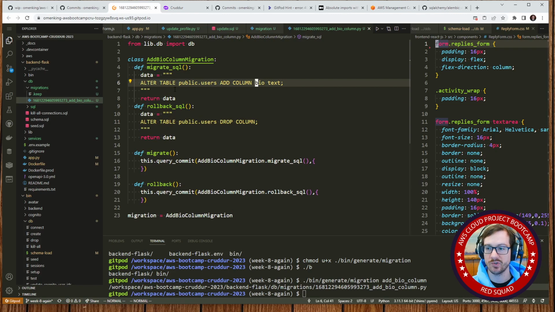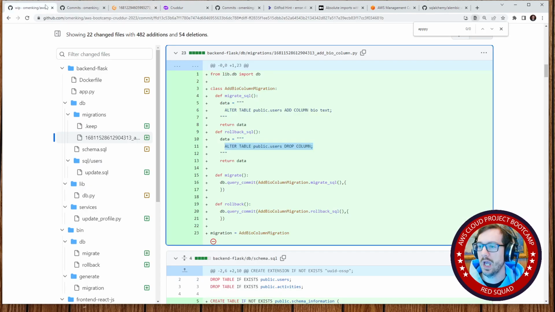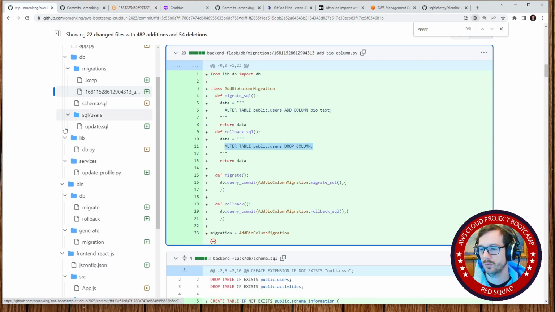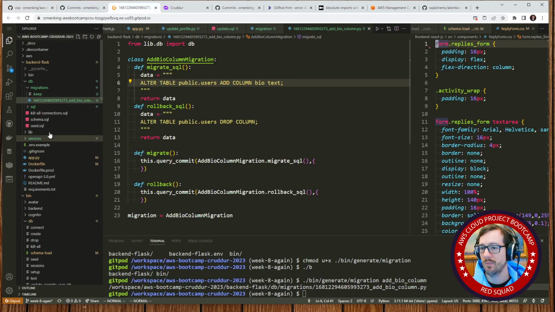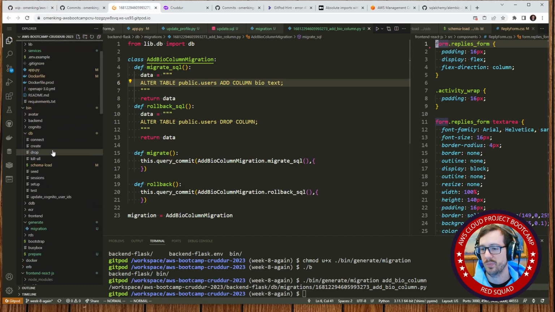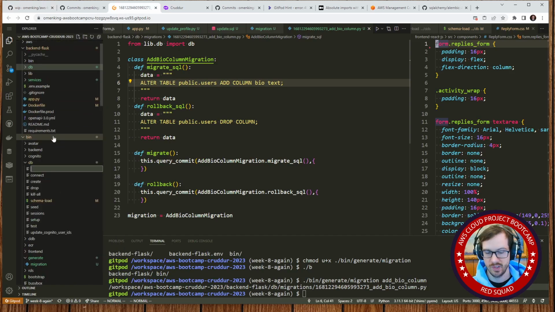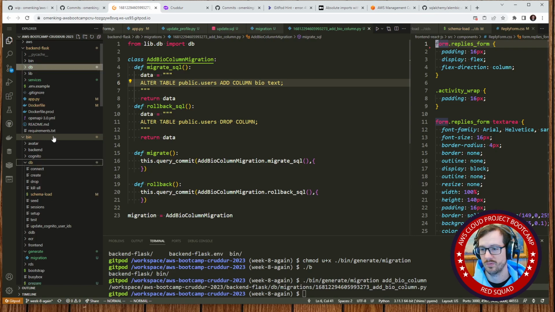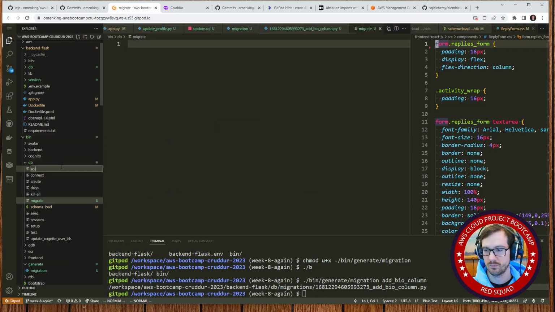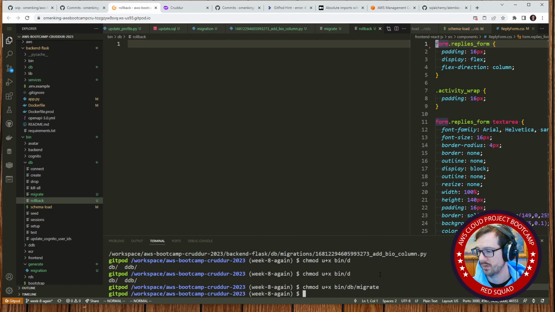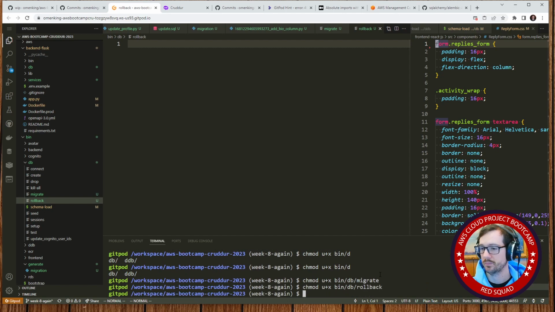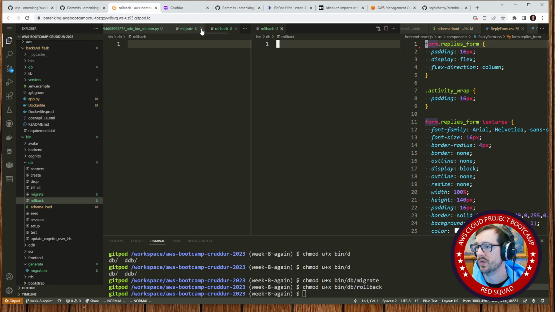So now we need a way of actually triggering these files. So if we had a bunch of these files, they need to do something or work. So we have separate scripts for that. If we go into, on the left-hand side here, we have migrate and rollback in our DB. So we'll go ahead and make those folders. So we'll go into our bin. We'll say migrate and rollback. We'll say chmod u plus x bin db migrate rollback. And so now we have those two files.